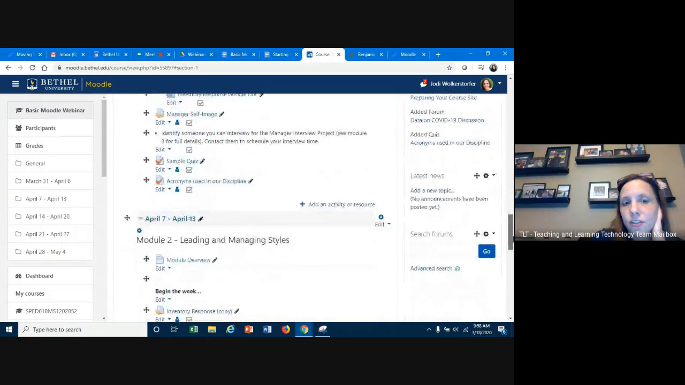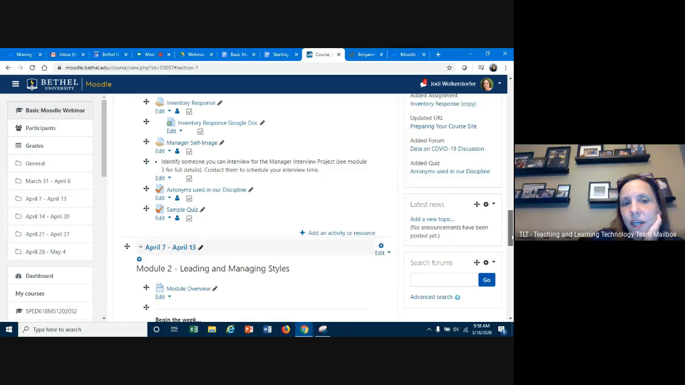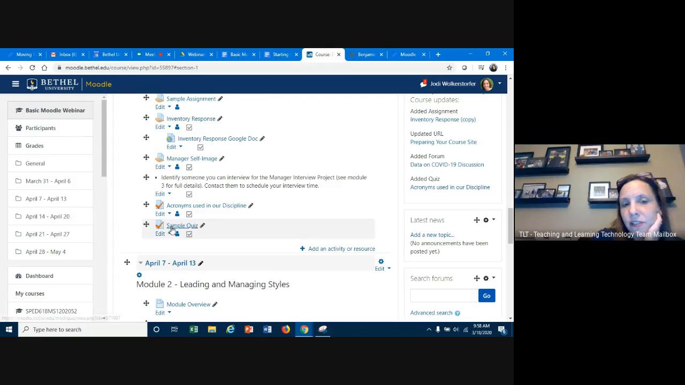And because I've just created this activity, I can see that it shows up right here at the very bottom of my week. If I want to, I can move that up and about, or I could leave it where it is. I'm actually going to switch over right now to this sample quiz that's already set up in here and show you what this looks like.